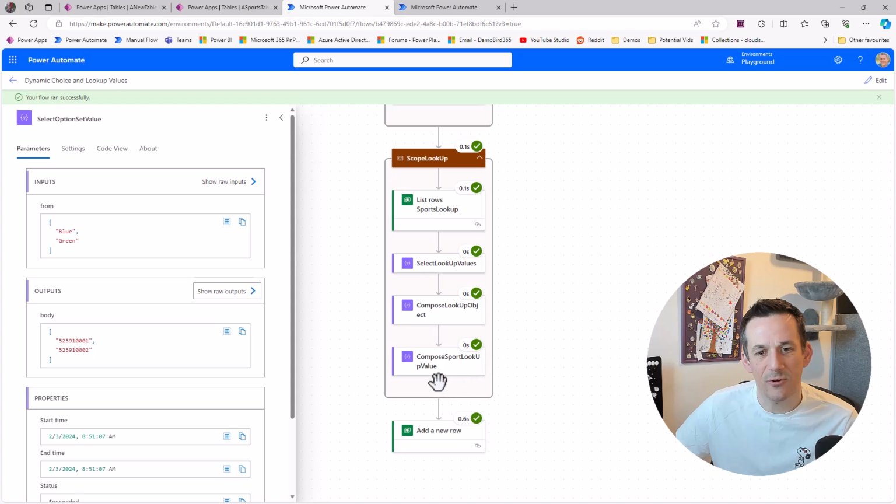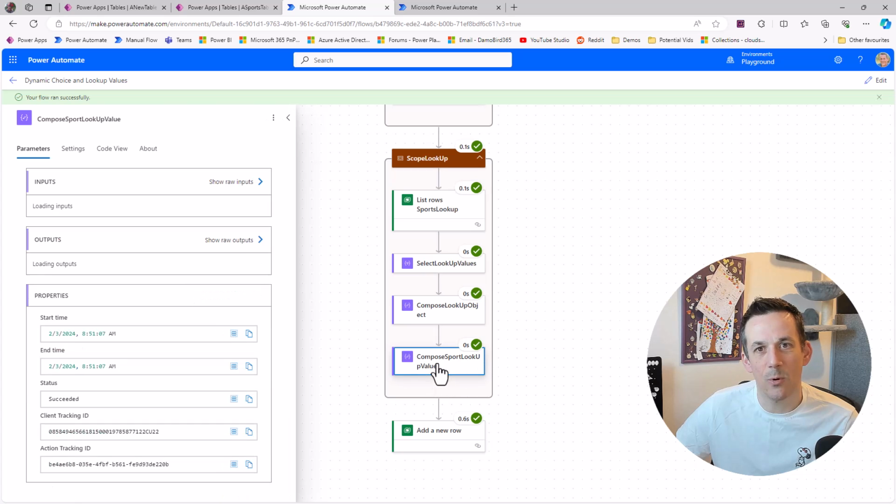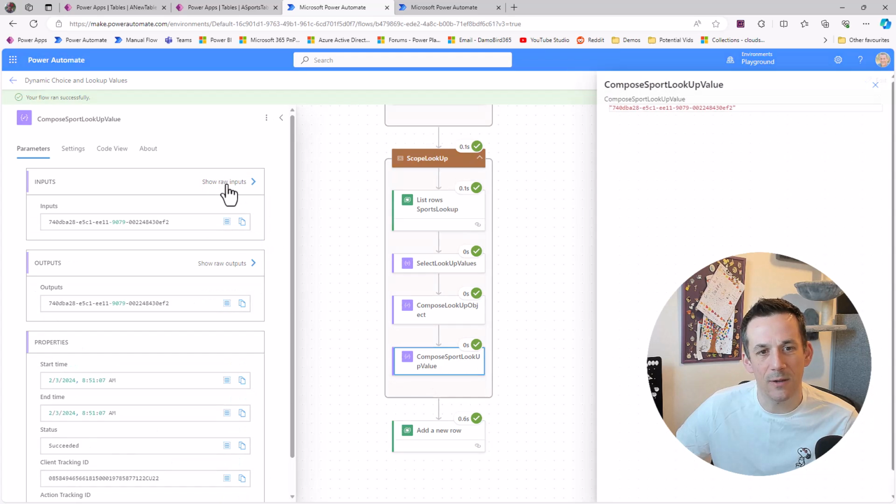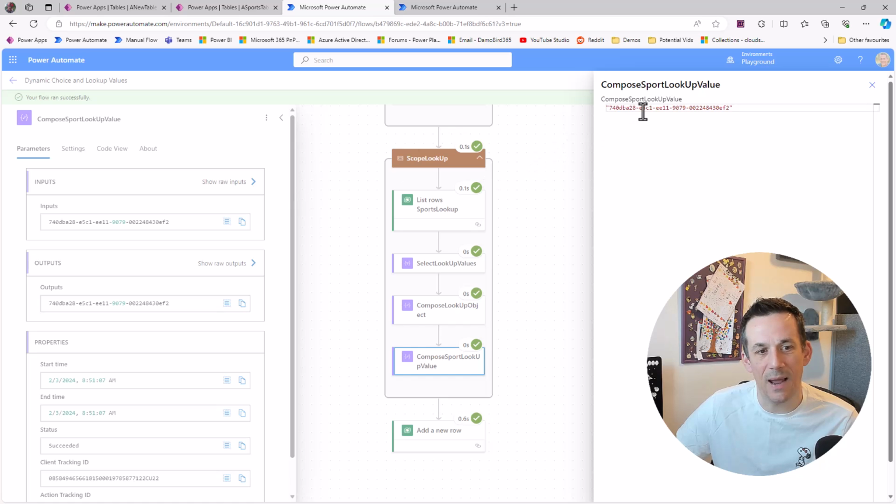Scrolling down to the very bottom, if I have a look at the sport lookup values, again, look at the raw input, we can see I have the GUID. As the lookup only requires one value, all I'm doing is returning the GUID based on that initial string that I've selected at the start of my flow.